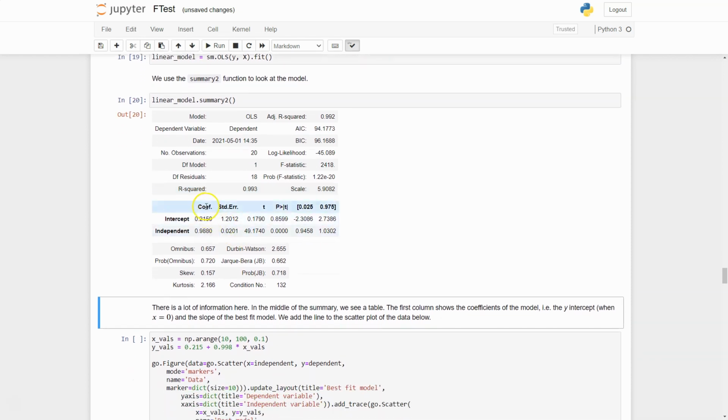And then when we look at the coefficients here, we see the intercept, 0.2150, and the slope, that's the independent variable's coefficient, 0.9880. So what we're saying here is that if we take 0.2150 plus this 0.9880 times the independent variable value, that is going to equal the predicted dependent variable value. Just as I showed you using those vectors before.